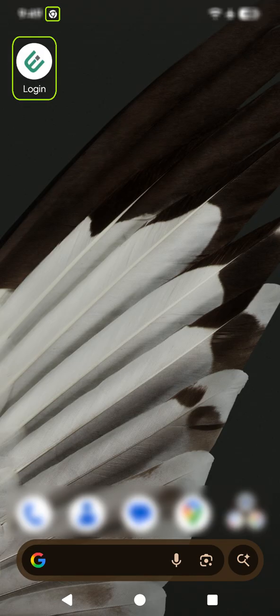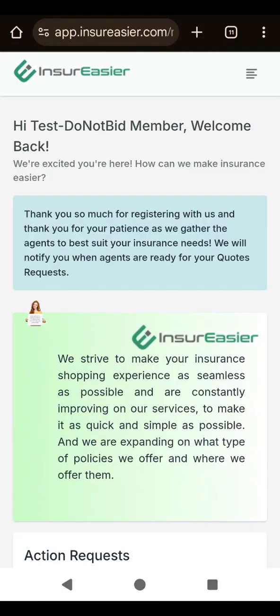If for any reason you're unable to install the app, don't worry. You can still enable push notifications directly through your browser. Please follow steps 1 through 4 as follows.